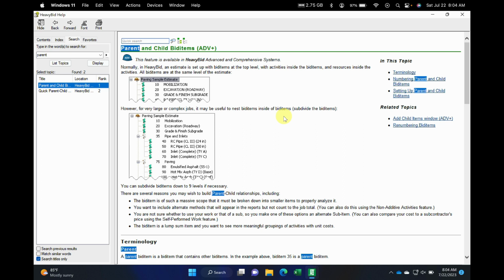Here they give an example where the bid item is pipe and inlets, a kind of broad subject. Then you could divide it up how you would normally see it. You have your 24-inch, your 30-inch, your inlets. All these are child items that roll up to the parent item.